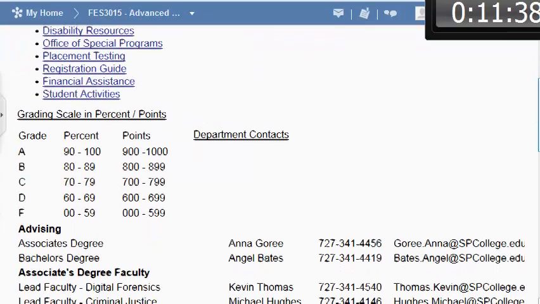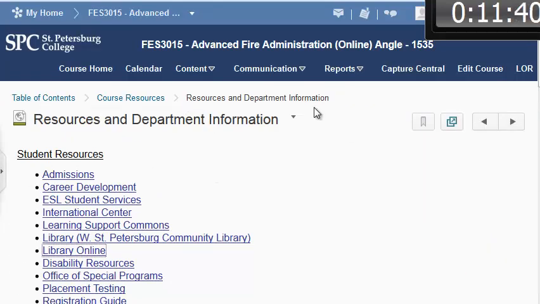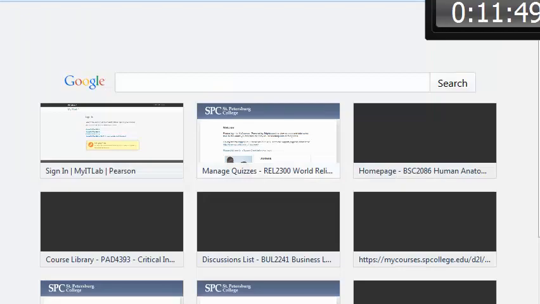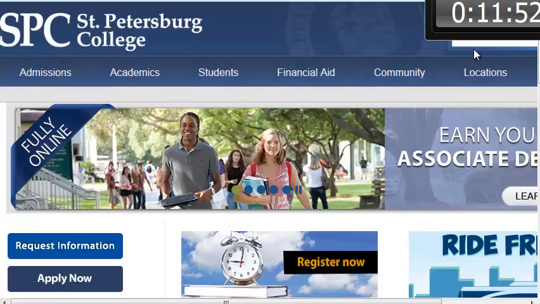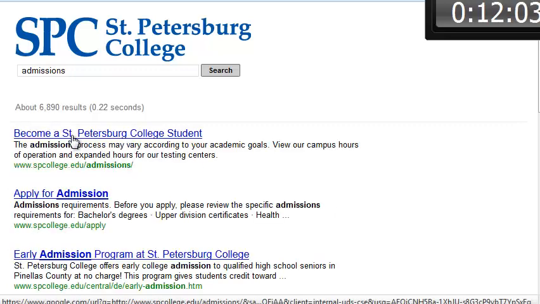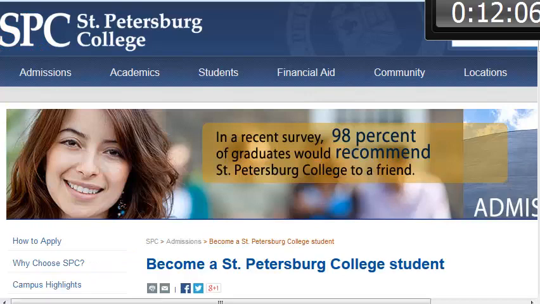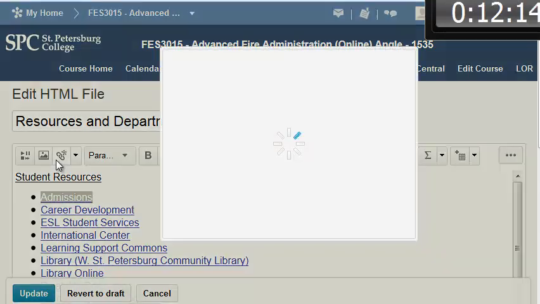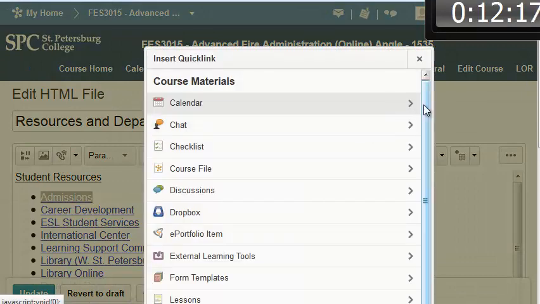So what we'd need to do, and again, it's rare that a page would have this many on it, but we'd go into edit HTML, and for admissions, for example, we'd want to go, and these older courses, some of them, the instructors may not have checked these links in quite a while, so you'll run across them every once in a while. So you just go and search for that link. Again, be careful selecting because D2L is a pain about that. Insert quick link. Oh, no, it didn't do it this time.